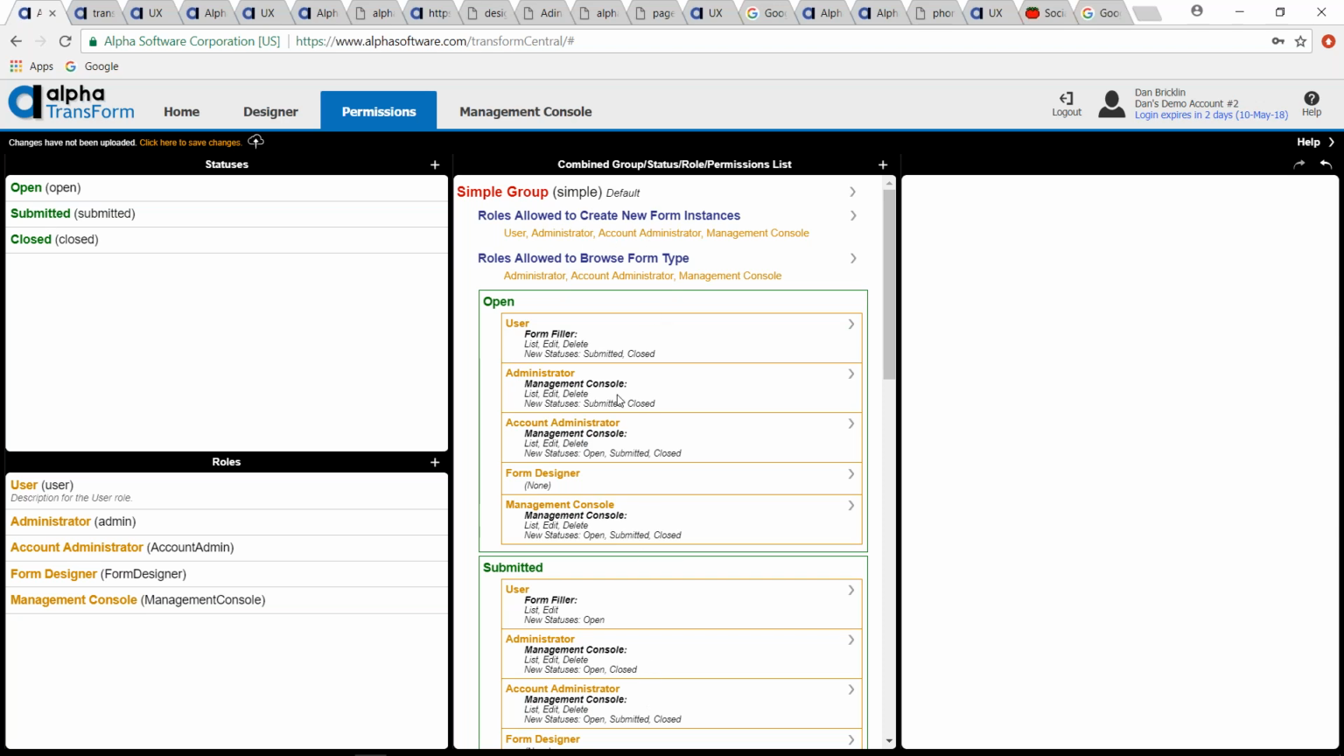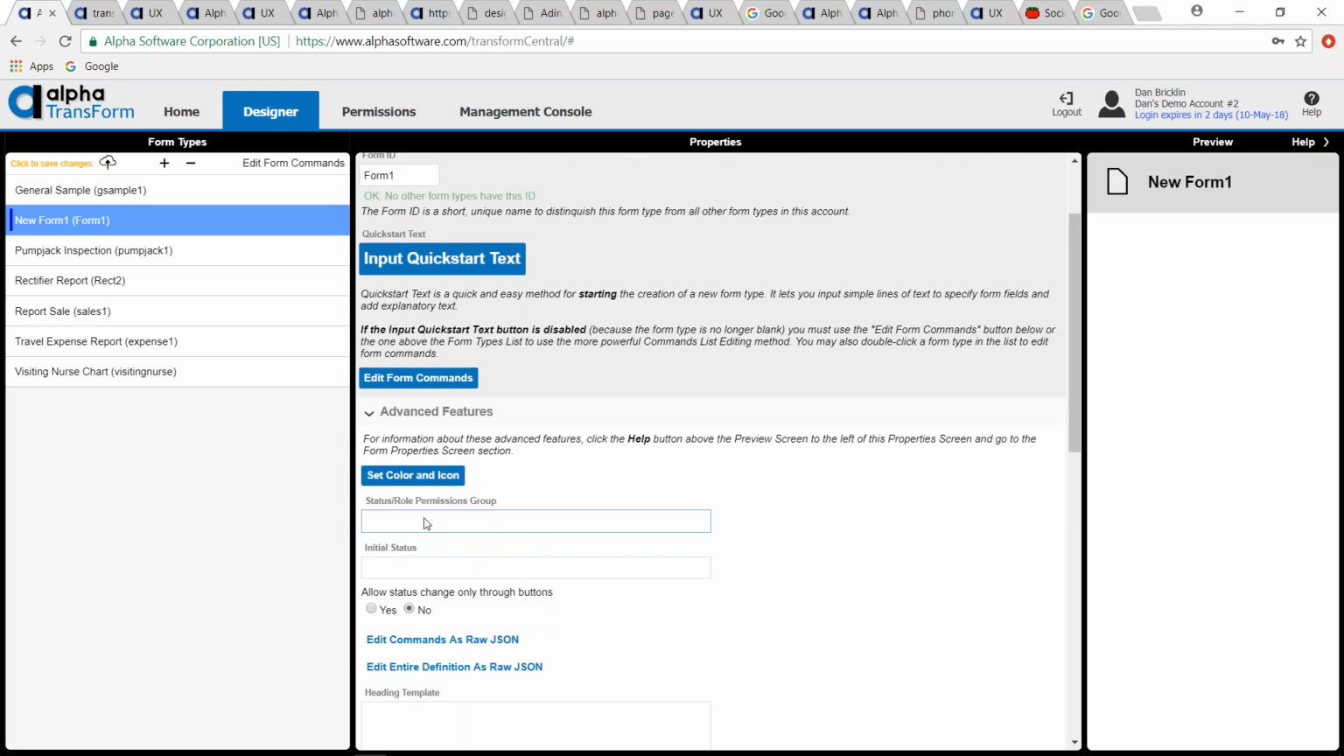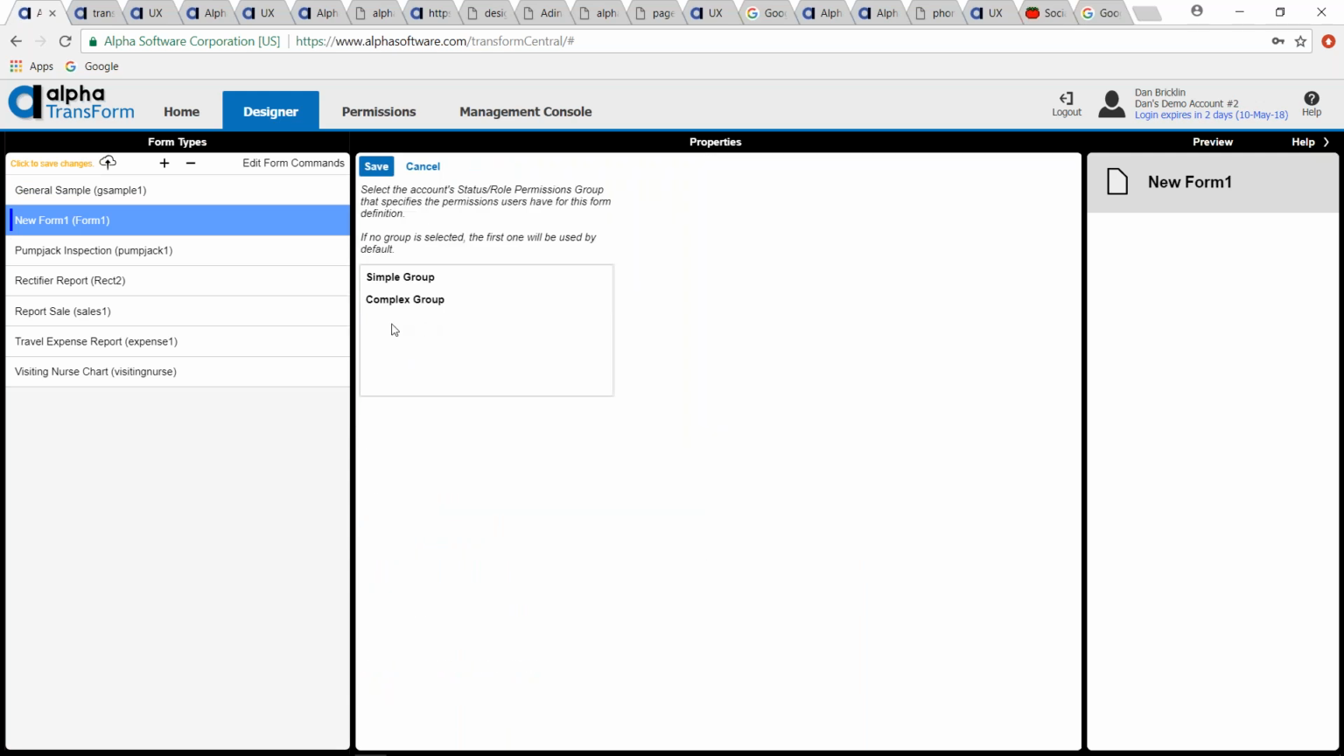Dispatch, or whatever the role is. That's right. Then you would go into Designer, right? If we can go ahead and maybe click that tab, and then you'd go down to where it says Advanced Features, and you would set the status role to that new role that you created, right? The James group.